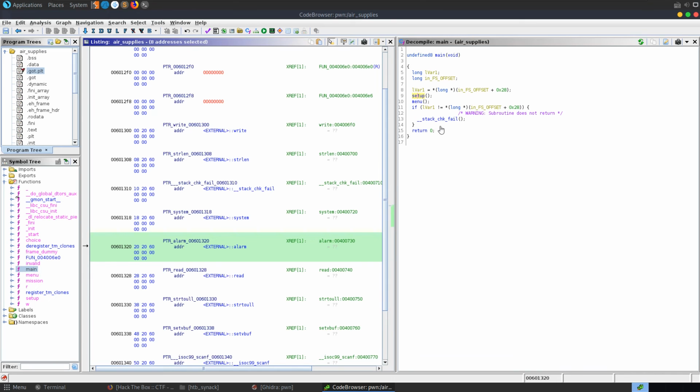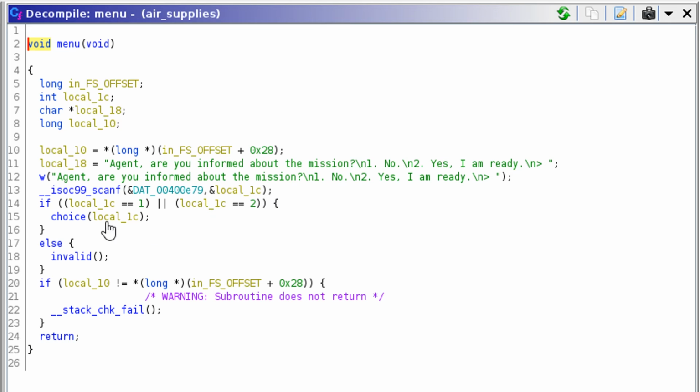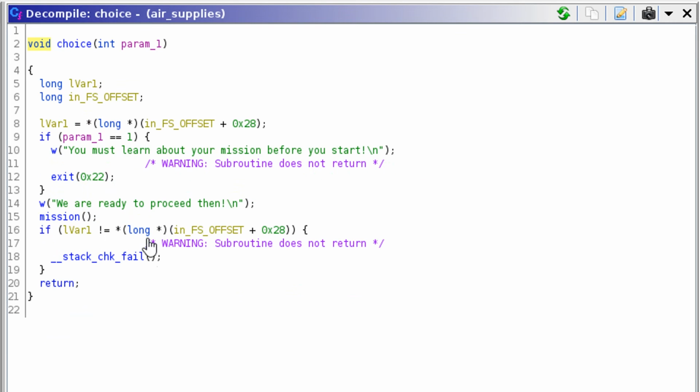Let me go into the menu here. This is where it's asking us 1 or 2, and invalid is not of interest to us, so we want to go into choice. Notice we have the stack check fail as well, so we have this canary which is set up at the beginning. It's assigned basically a random value each time, and at the end it's checked to make sure that it still equals the value it was set at the beginning, which means if we overwrite the values on the stack, we're going to need to make sure this is the correct value. So we'd have to leak this value and overwrite it with the correct one.